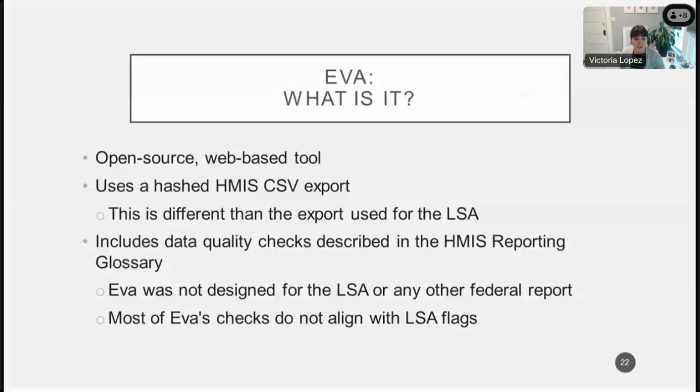It's really important to note that this tool was not designed for the LSA specifically, or even for any other type of federal reports. So most of the checks that you're going to see in EVA do not align with the LSA flags. There's way more LSA flags than there are EVA checks. However, there is some overlap between a few EVA checks and some specific LSA flags, and I'll show you how you can find out that information in another resource.